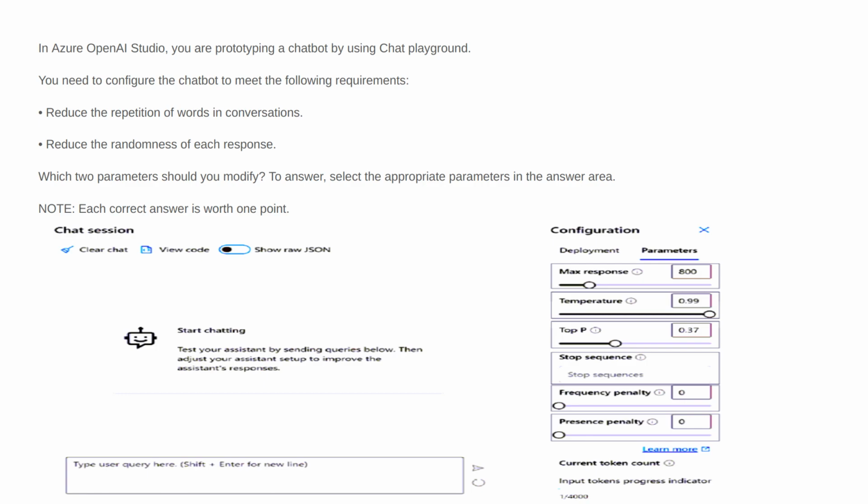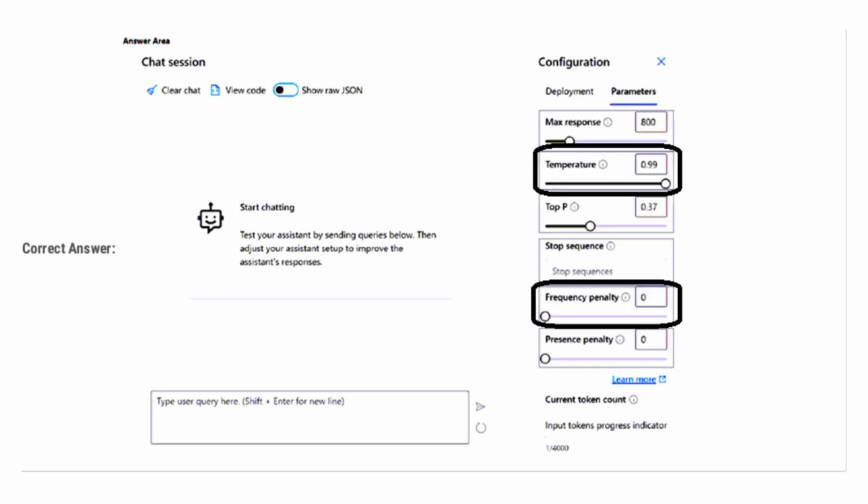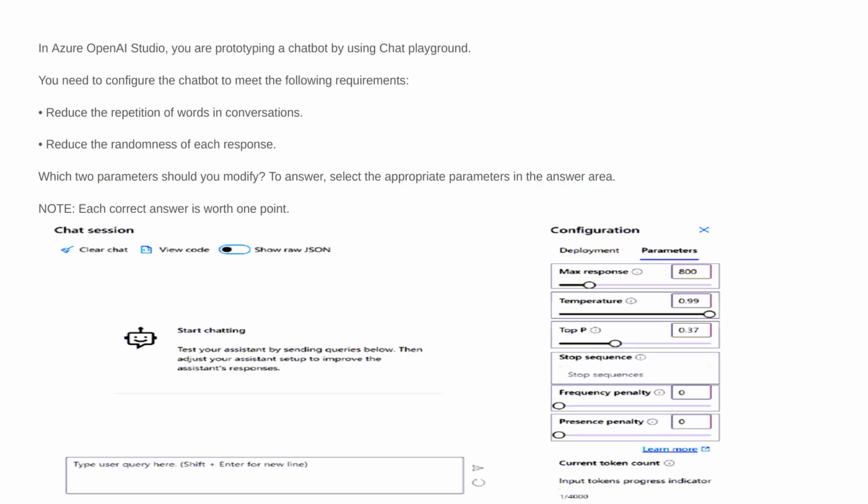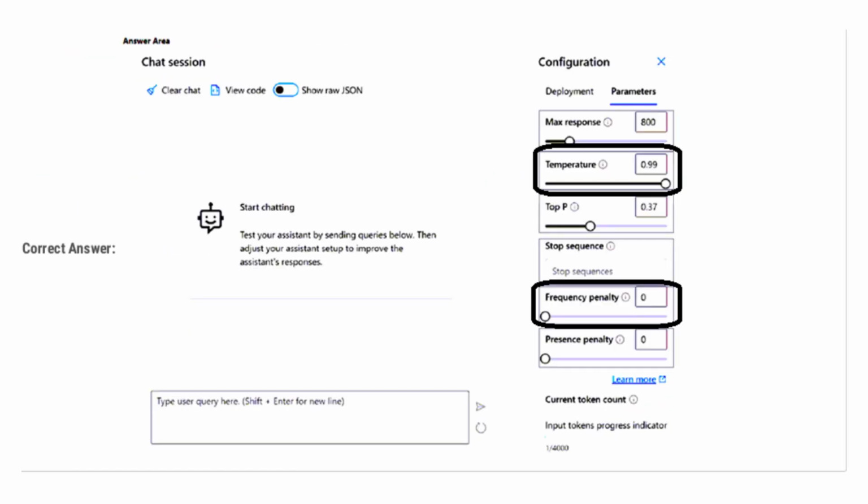One requirement is to reduce the repetition of words in conversation. Let's suppose in the chat I ask the bot, how are you doing today, give me this in 50 words. If it is repeating words in the conversation or in the next response, we need to reduce it. And the other requirement is to reduce the randomness of each response. Just remember by heart, temperature is the thing that will be used for randomness, and for reducing repetition you will use the frequency penalty.